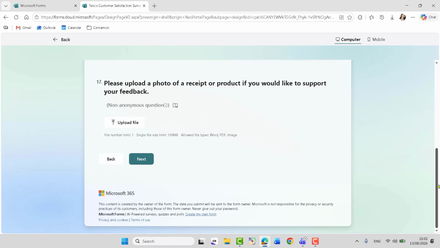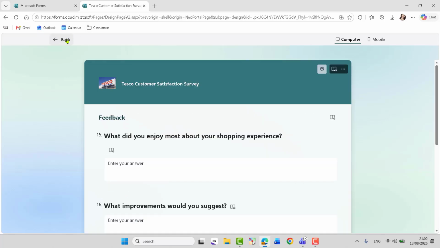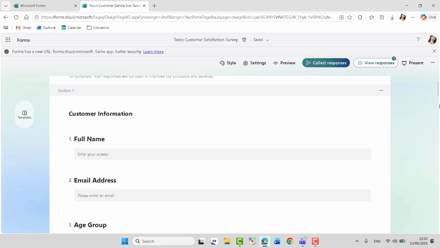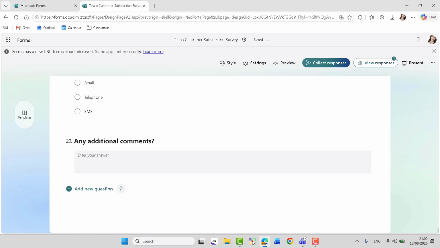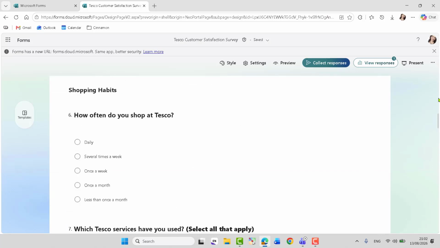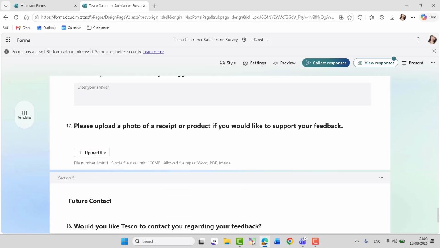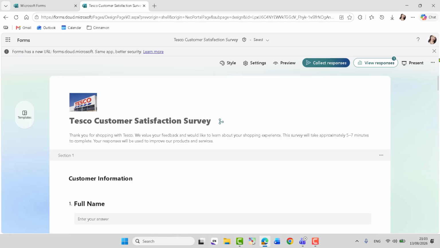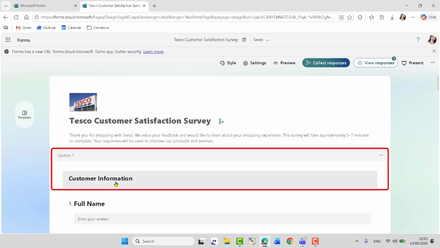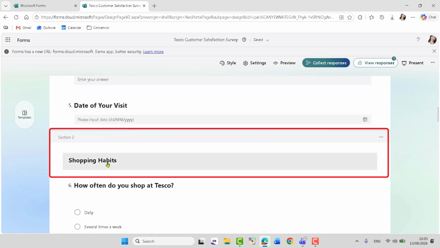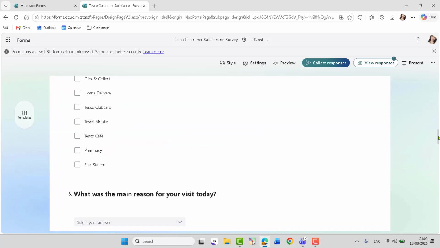Yeah. So now if we go back and look at our work area, our workplace, it doesn't show this. As you can see, all the questions from 1 till 20 appear on a single page, all the questions from top to bottom. And then you can see here section 1, customer information, and then section 2, shopping habits alone, in a different section. And section 3, customer satisfaction.